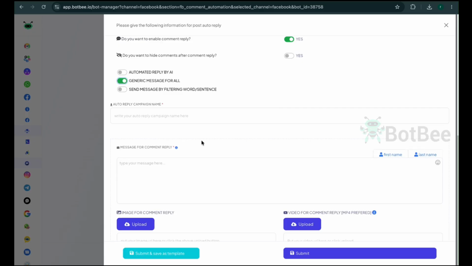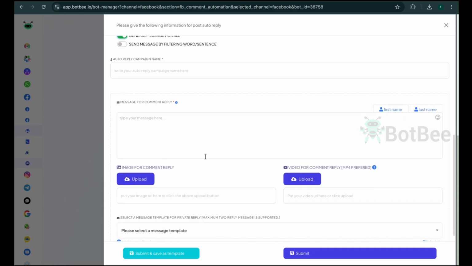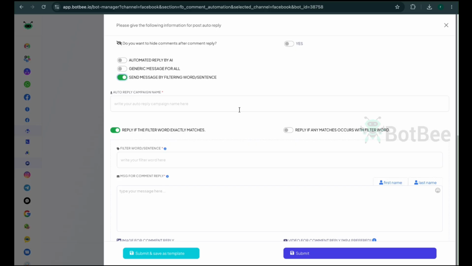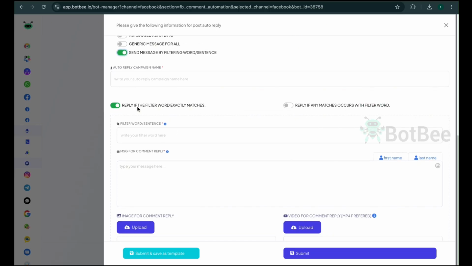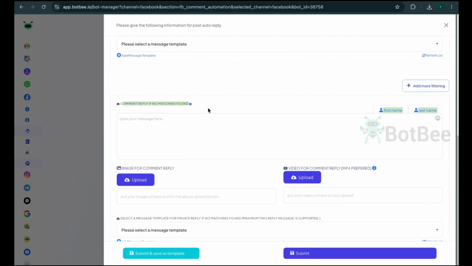Generic reply messages. Set up a single, high-engaging, predefined response containing text, images, link or videos that goes to everyone. Keyword-based filtering. Trigger custom replies when users comment specific words like price or link. You can choose if the keyword must be an exact match or if any match occurs.